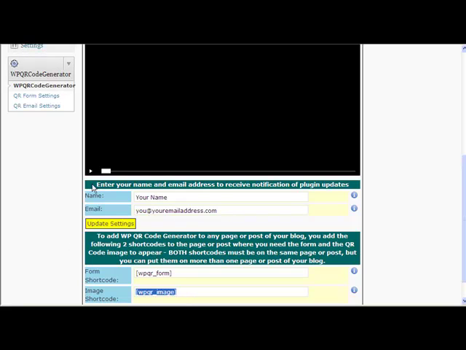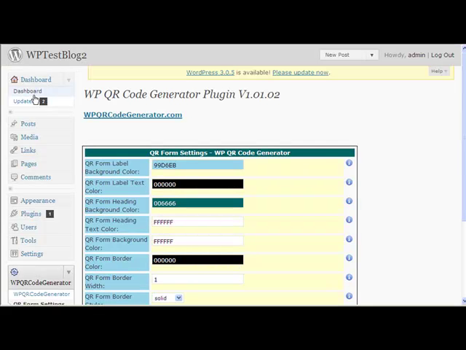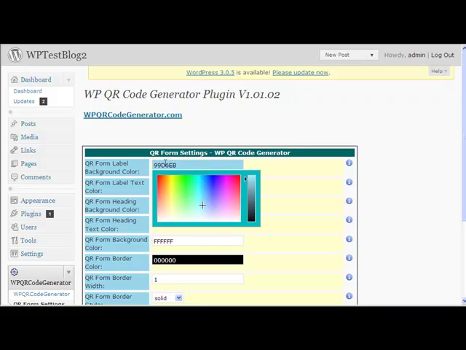Once you've changed anything on any of these screens, just hit update settings and that will save your settings. If we go to the form settings, this controls the colors of the form. So the background color for the labels, that's this background here, is here. When you click on it, you have a color picker, so you can change the colors just by clicking around, or you can change the number.